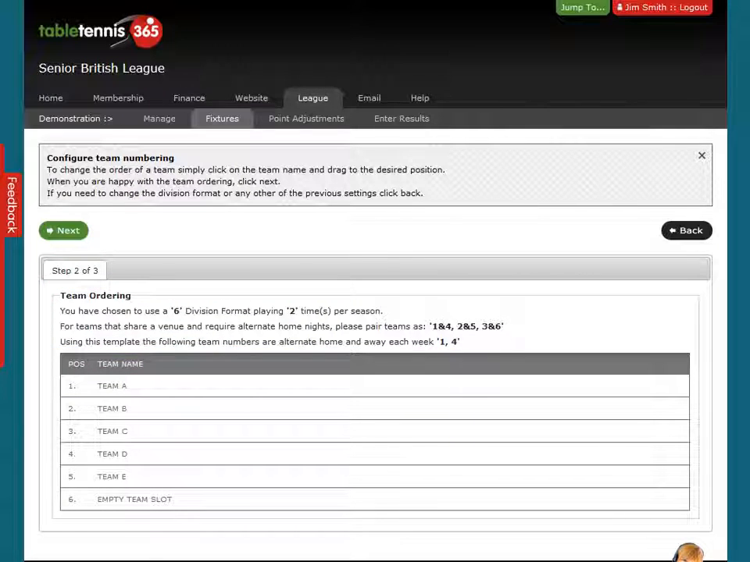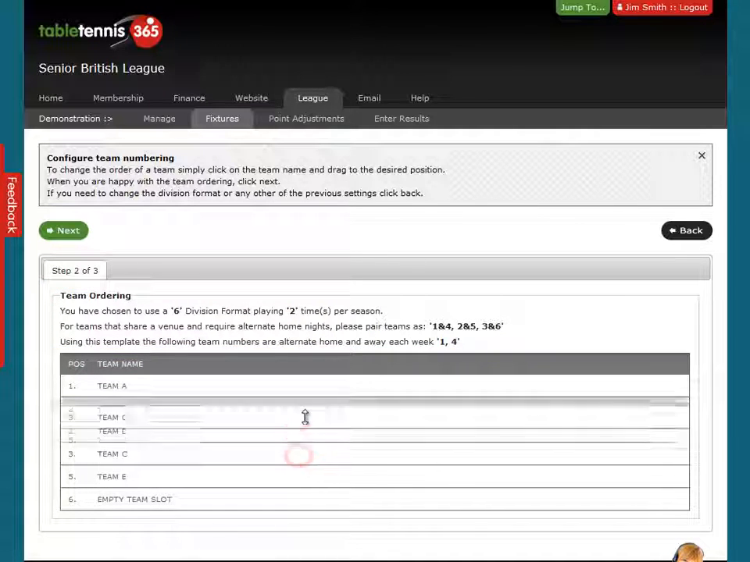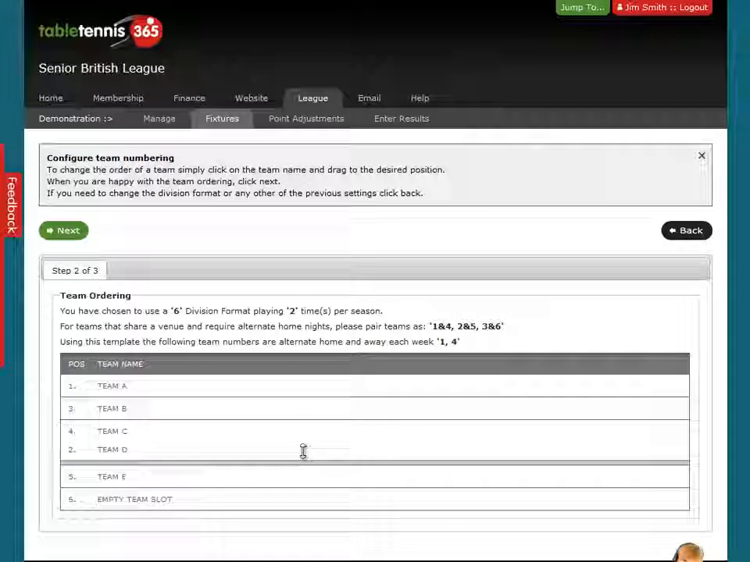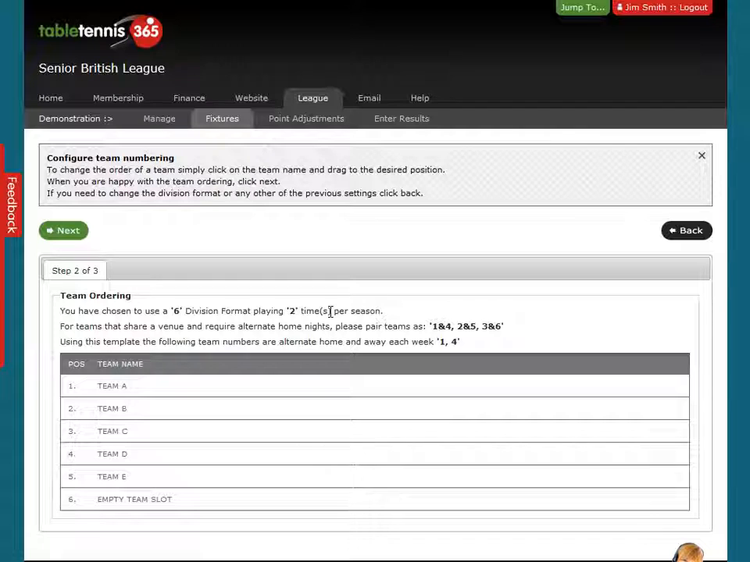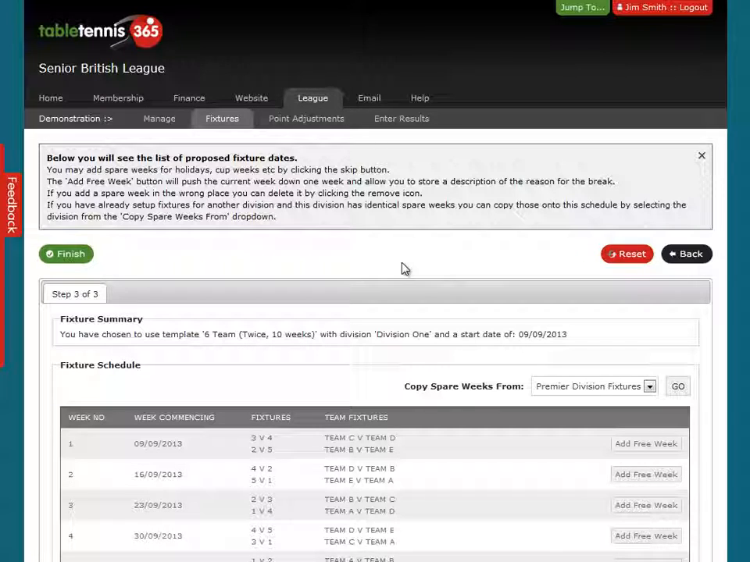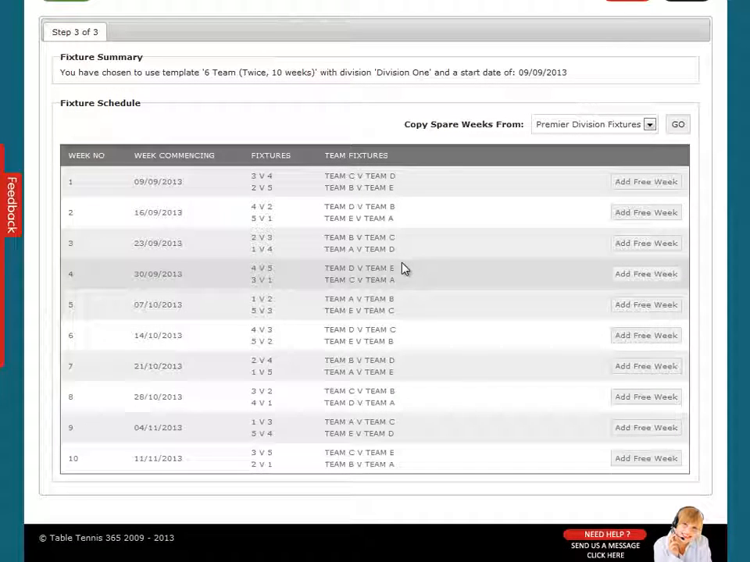To change the team order, you simply click and drag a team up or down until you reach an order which satisfies your requirements. Also note that if you have an odd number of teams, an empty slot will be created automatically. Do not worry about this, simply arrange your team order around this empty slot and ignore it, as it will be filtered out at the time of fixture creation. Click Next.